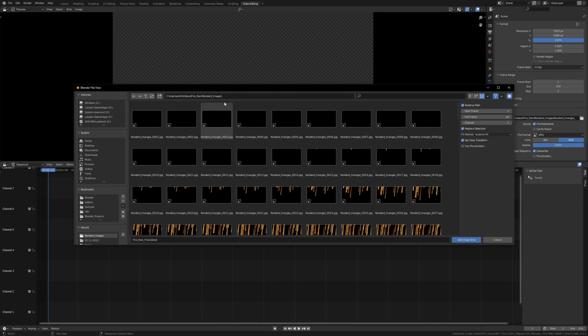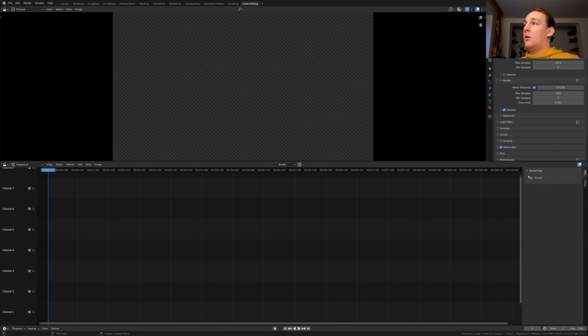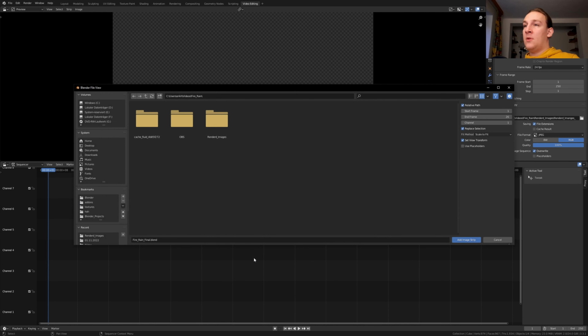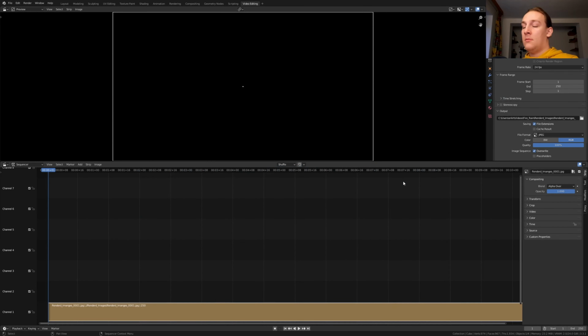of the images. Now that it's done rendering, go to video editing. Go to the output properties, press Ctrl C while hovering over the file location, and make sure you are on frame 1. Now hit Shift A, image sequence, and paste in the location minus the name of the images. Make sure to sort the images by name, press A and enter.